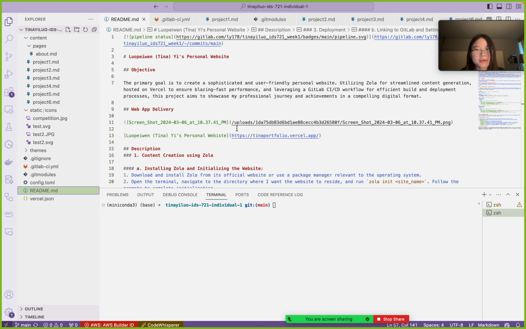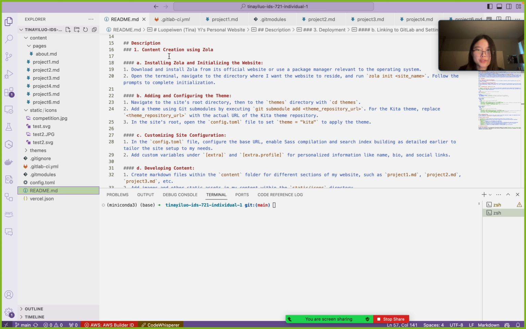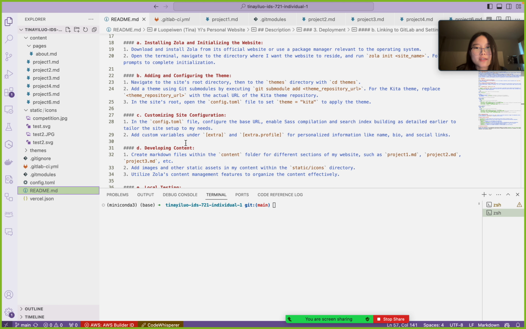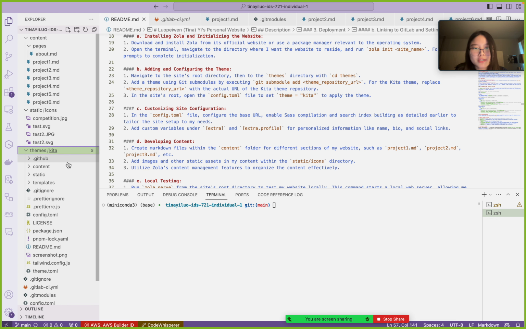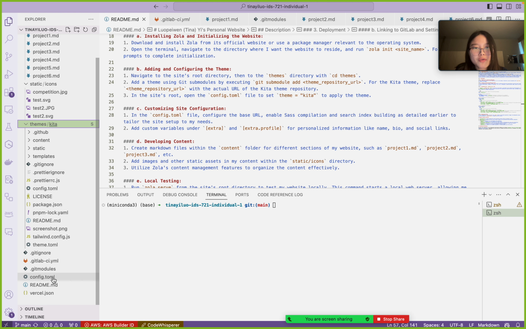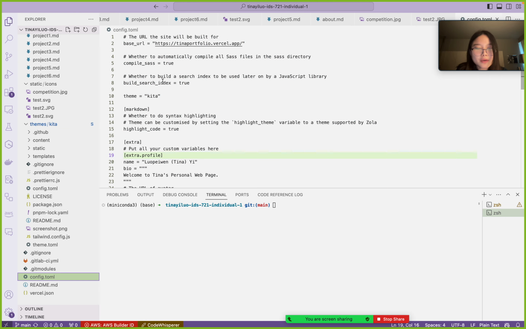The first step is to do the content creation using Zola. I download and install Zola from its official website, and I open my terminal, navigate to the directory where I want the website to reside, and I run zola init. The next step is to add a theme to my root directory. So we do cd themes and do git submodule add theme. The specific theme that I chose is the Kita theme, and you can see it here. And in the config.toml file, you can see that the theme is Kita.